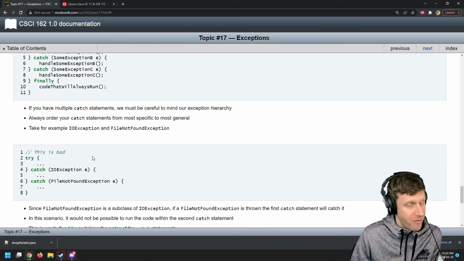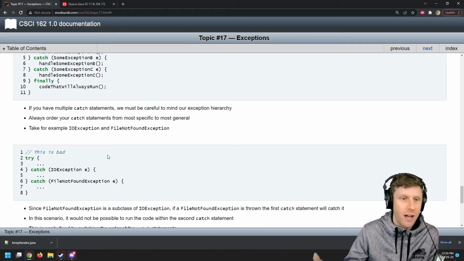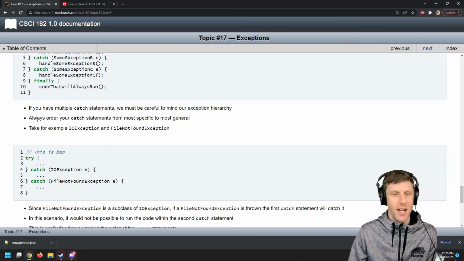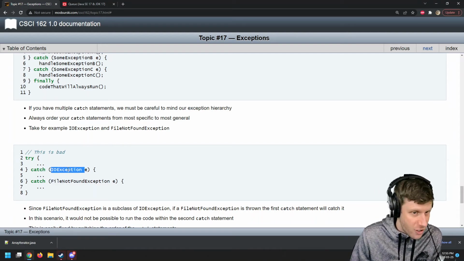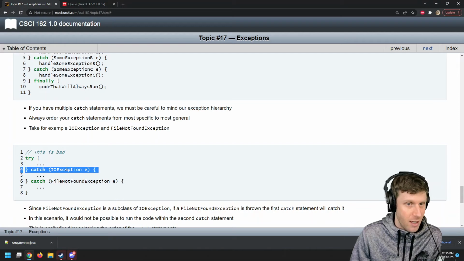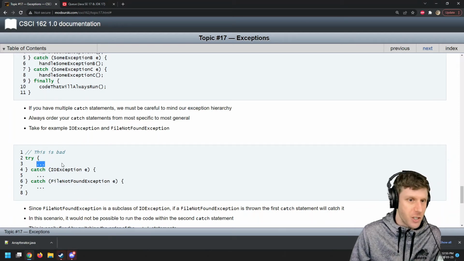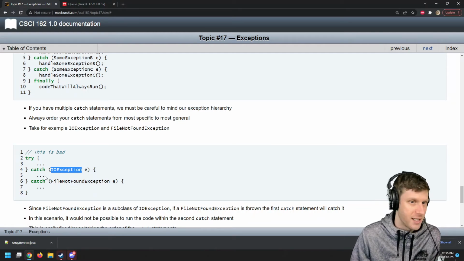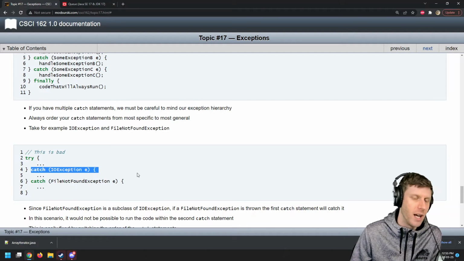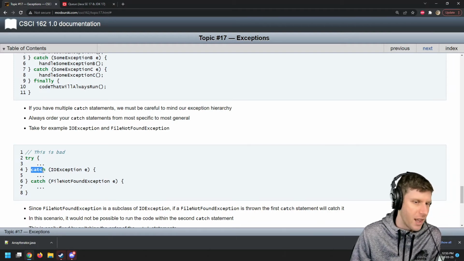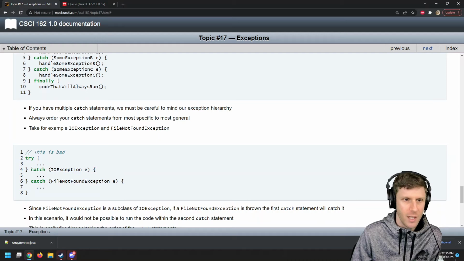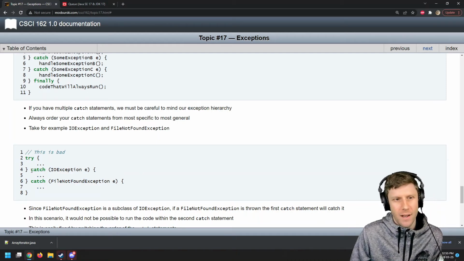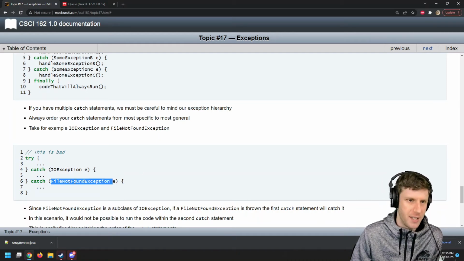All file not found exceptions are IO exceptions. So if this try throws a file not found exception, a catch block for IO exception will deal with it, because a file not found exception is an IO exception. And when a catch block runs, it's like an else if. Only one of the catches will run. So we have to be mindful of the order we put these in.